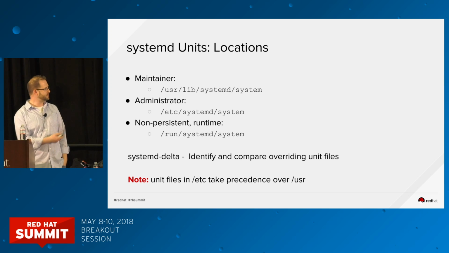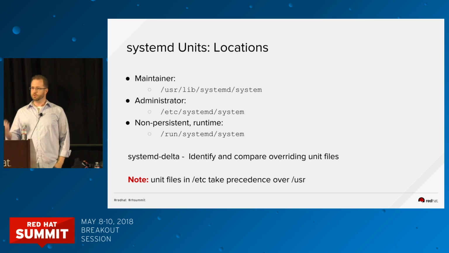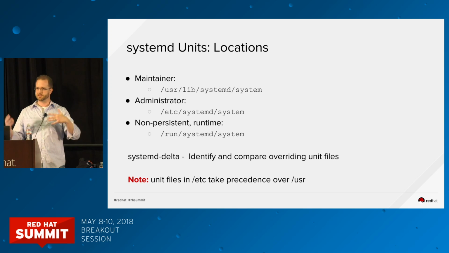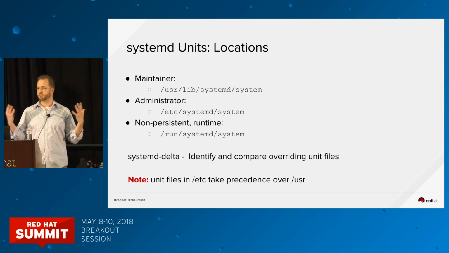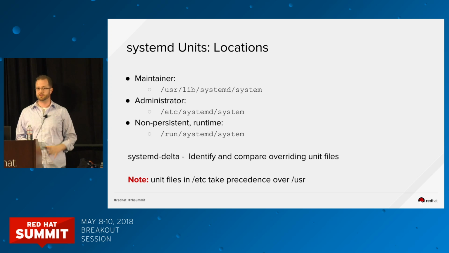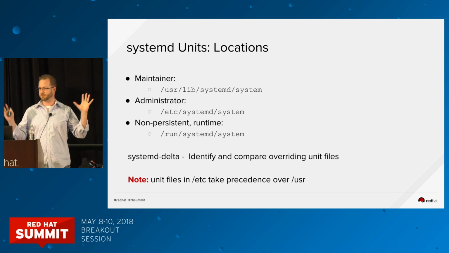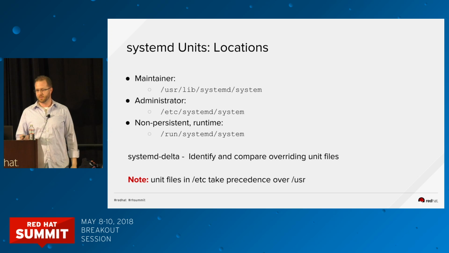Now what's nice is systemd-delta is a tool that will show you any of the overlaps or changes on your system, right? This is really useful to view which units have been altered on my box from their default state. Super handy. Concepts like this just weren't possible and don't exist in a System V world.